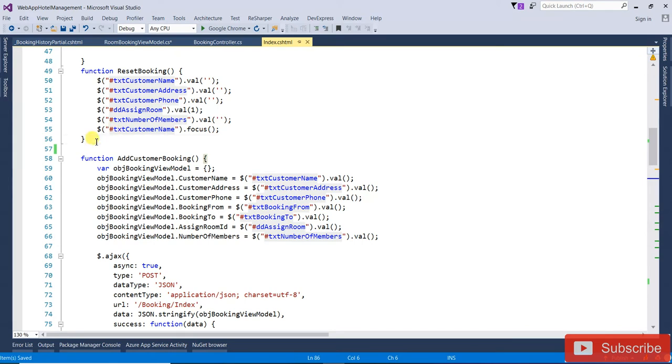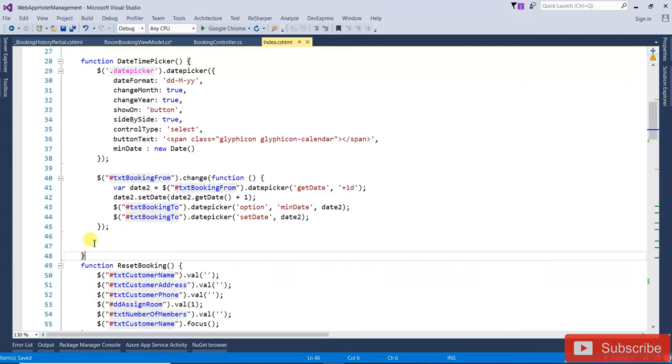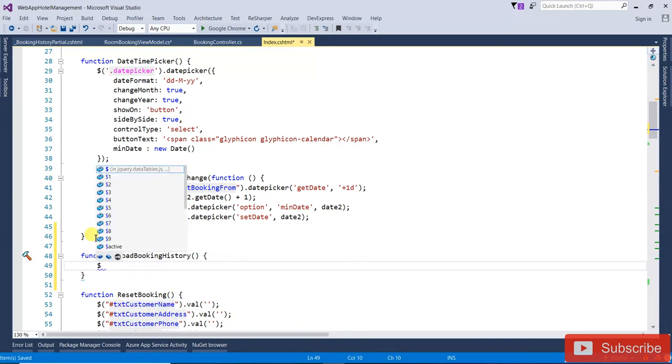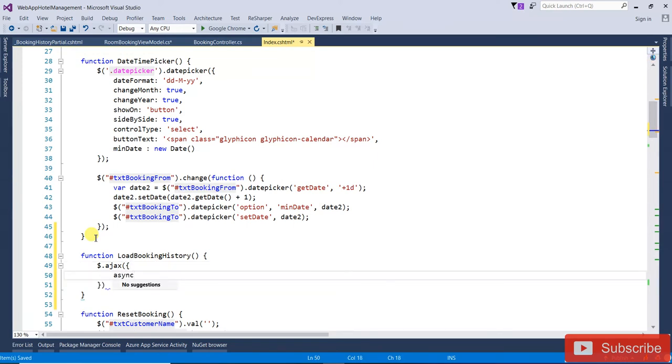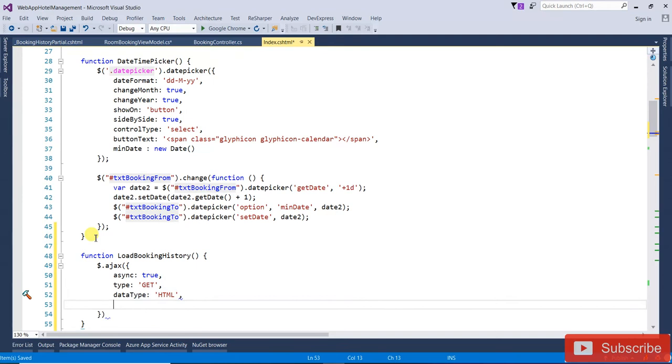So here I'm going to create one function just at the top. After that I'm going to call that JavaScript function, load booking history. Okay, we create the function. So it will be $.ajax call. Then first async will be true, type is equal to get, dataType this one will be the HTML data type, because here it will return your parcel view.